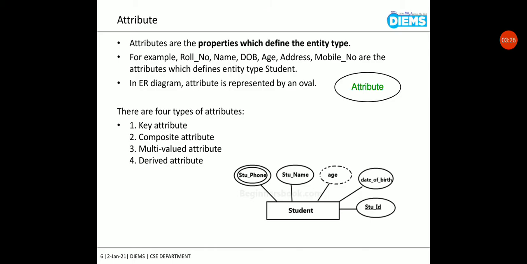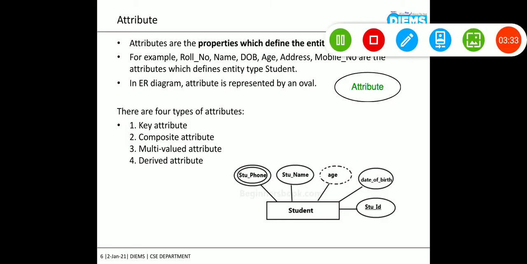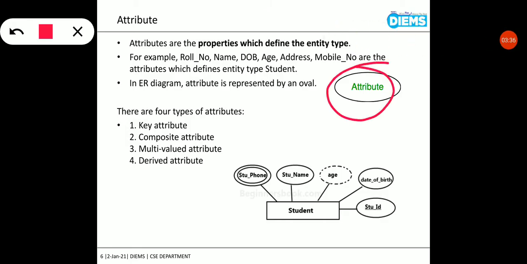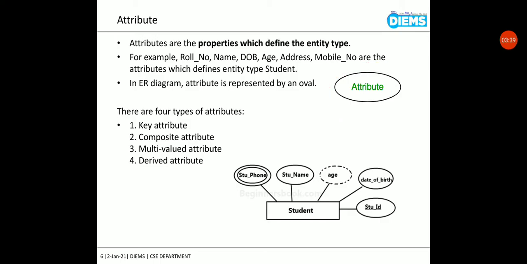As far as the graphical representation is concerned, in an ER diagram, an attribute can be represented as an oval. So you can see here, this oval is utilized to represent the attribute. Under that attribute, inside that oval, we write down the attribute name. Now, there are four different types of attributes, namely key attribute, composite attribute, multi-valued attribute and the derived attribute. We will try to see these different attributes one by one.